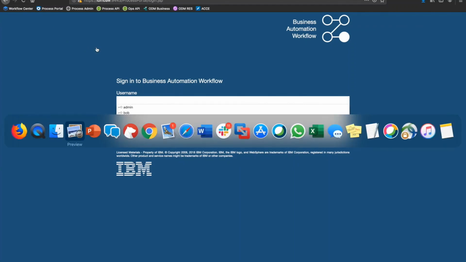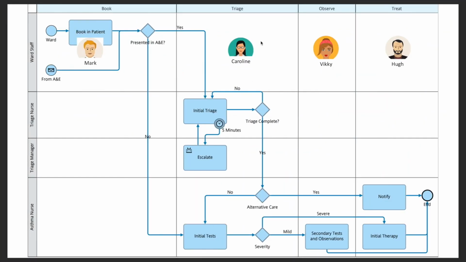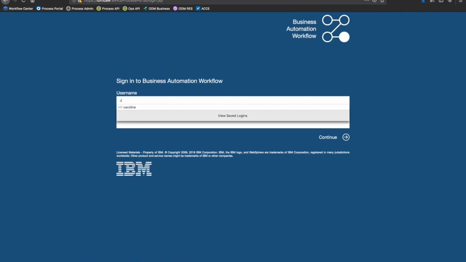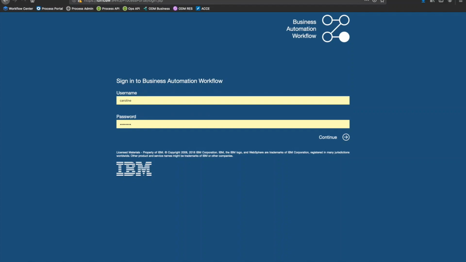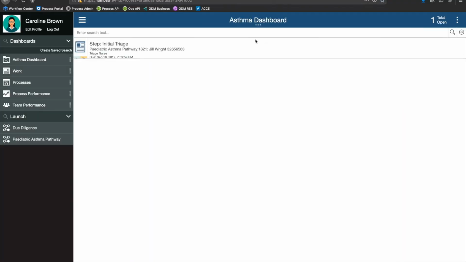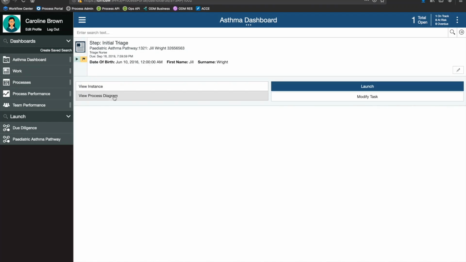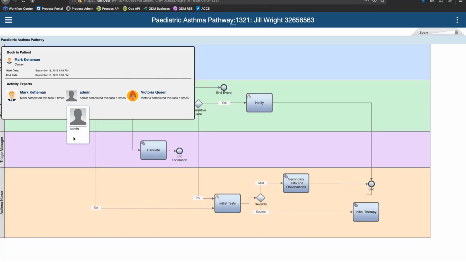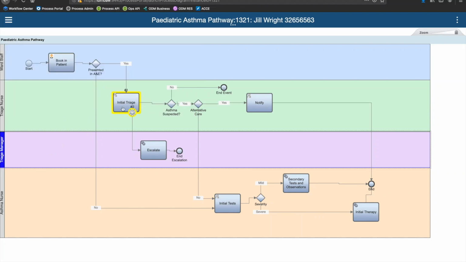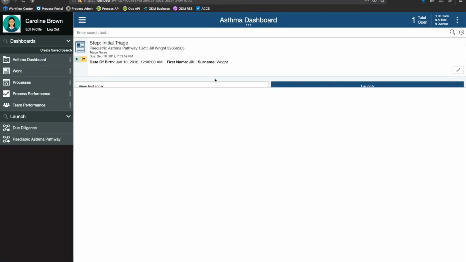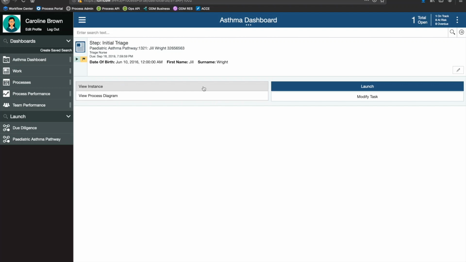Caroline then logs into the system using her user ID and password. She is taken to the asthma patient dashboard where she can see that there is a new task to perform, an initial triage on Jill Wright. There is also a date specified for when this task is due by. From the dashboard, Caroline can also see the process map, which details all the steps to be followed, which step the team are currently at, which other personnel are involved in the process, who has completed any previous tasks, and the dates of these. From this, she is guided through the alternative next steps she can take in order to provide the required care to this patient.